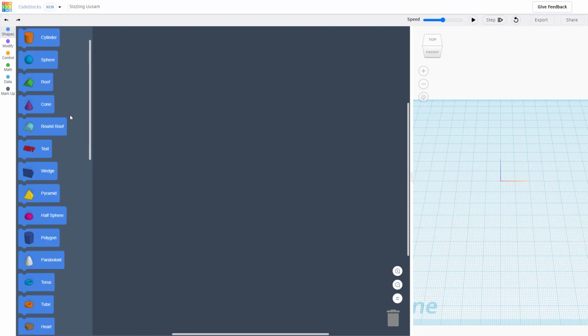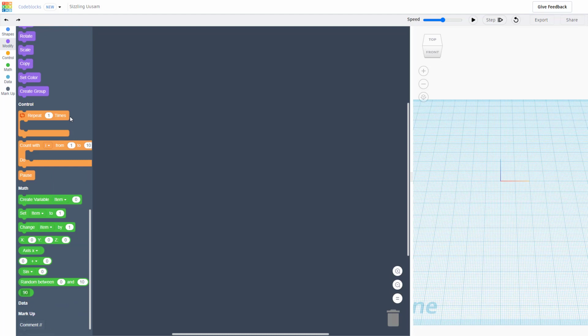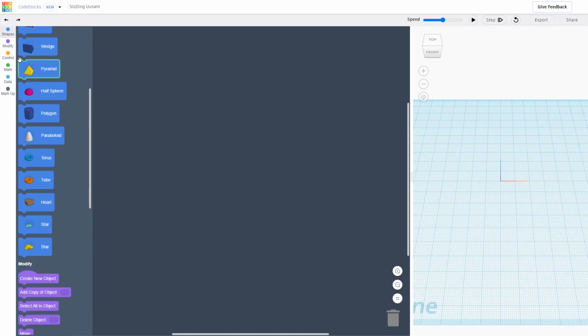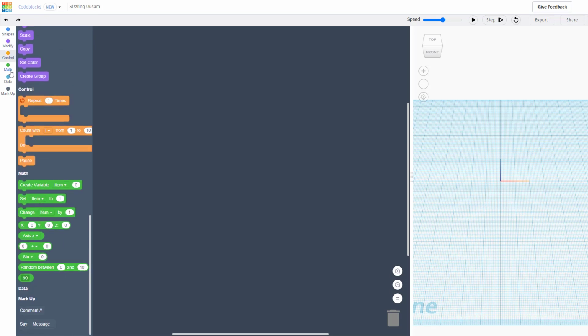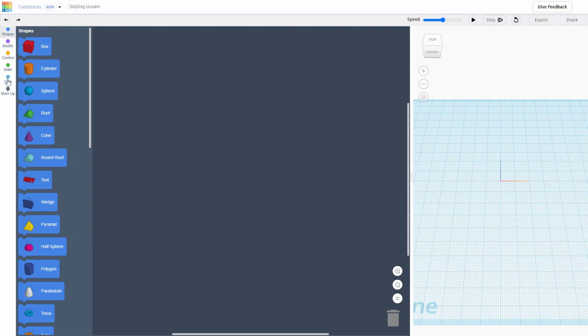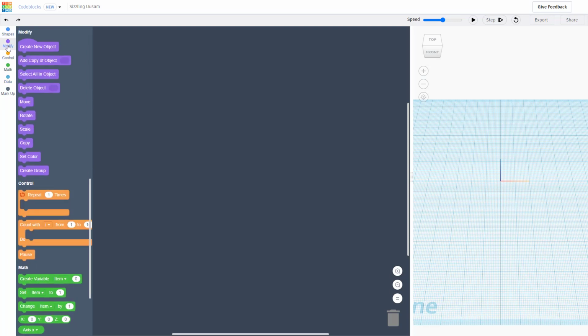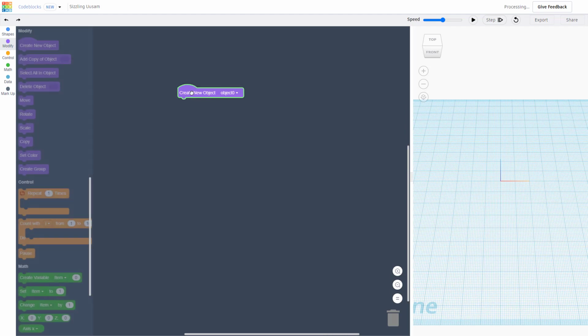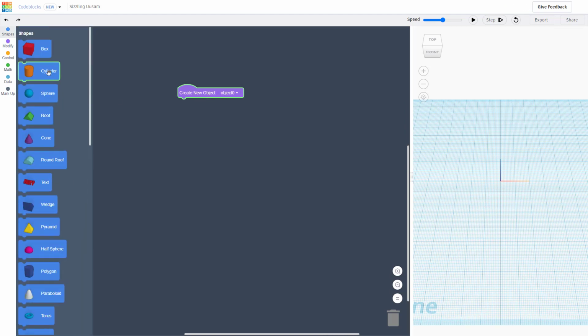Talking about Scratch, the code blocks are powered by Scratch. So if you know Scratch programming, then you'll be able to do this. Here on the left side, there are different types of sections, as you can see, like math, data, shapes, and so forth. Let's say, for example, I want to work with modify. First I want to create a new object right here, and then over here on the top, I want to create a new box object.